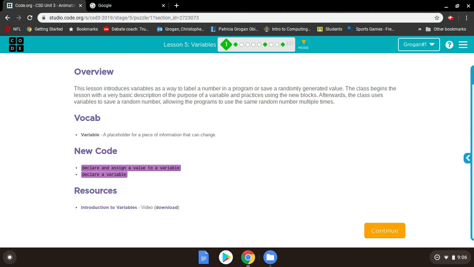Lesson 4 dealt with shapes and randomization, in particular the different shapes, like the rectangles and the ellipses, and also the random number code. Lesson 5 deals with variables, and variables are a very important part of JavaScript.